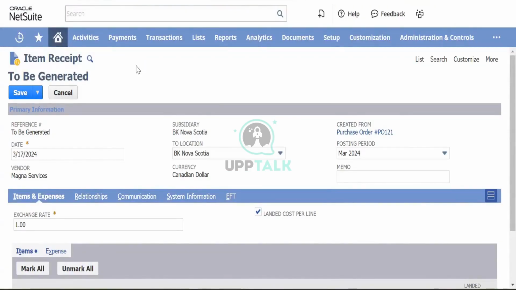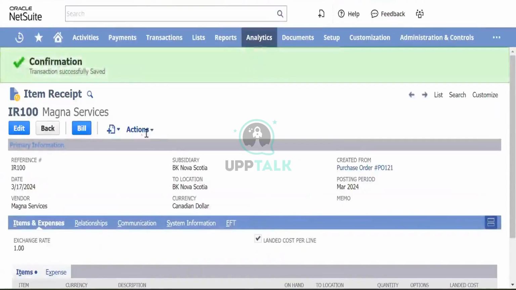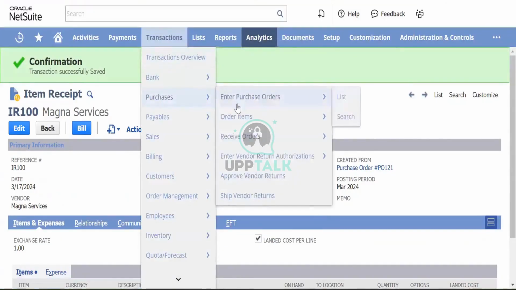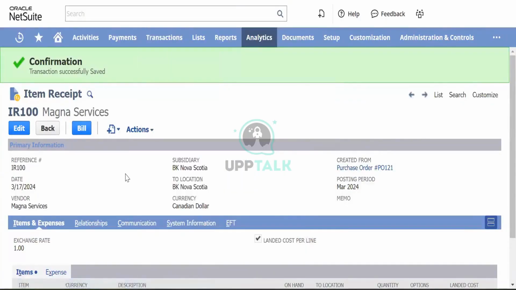That's the item receipt. What happened is, either we can create it from the PO itself, like there is a button on the PO, or there is a separate transaction also. Transaction, purchase, receive order. Once I go to receive order, I have to take that PO and I can receive.